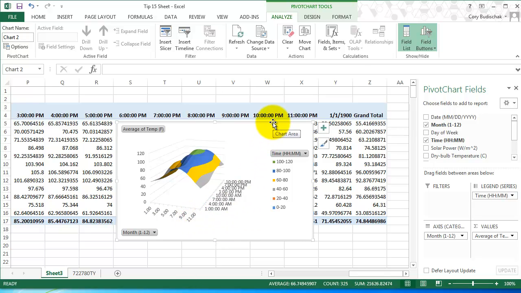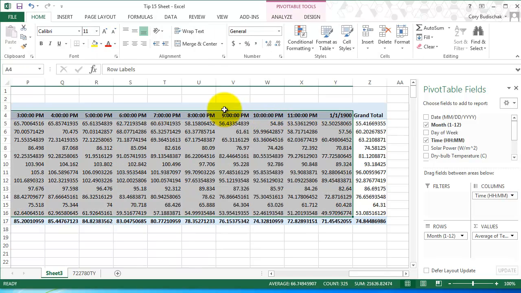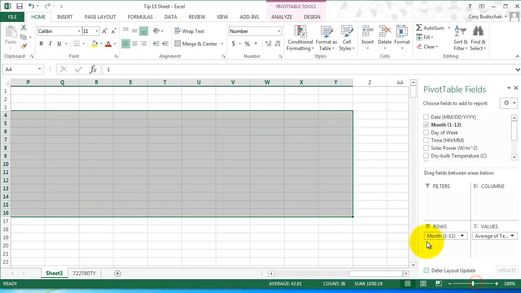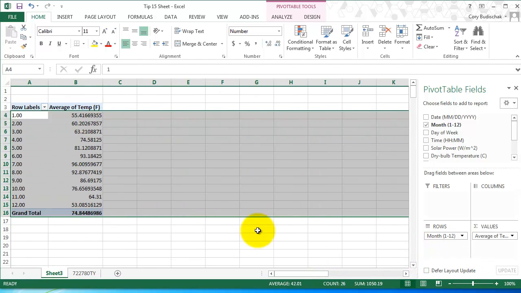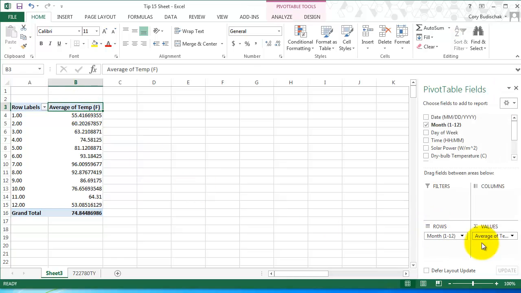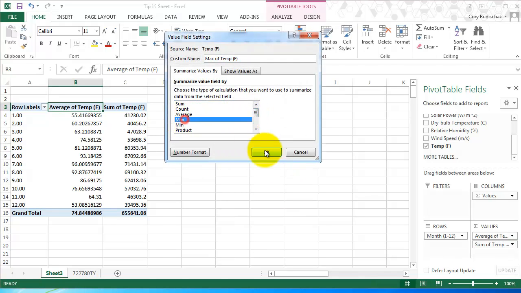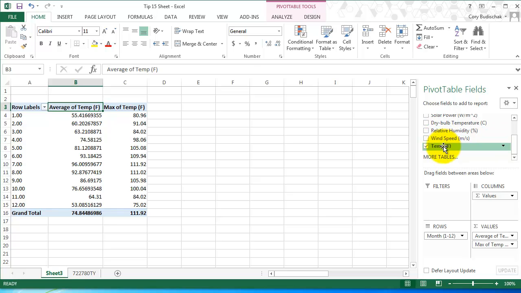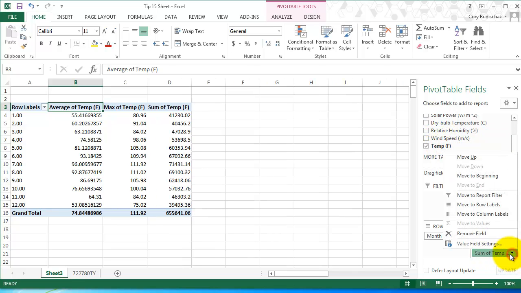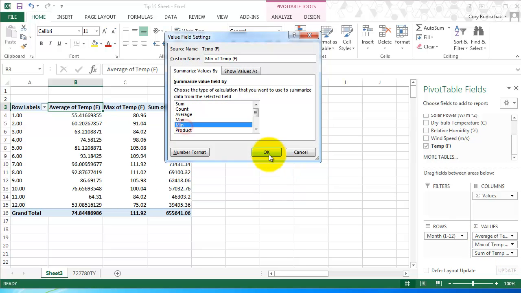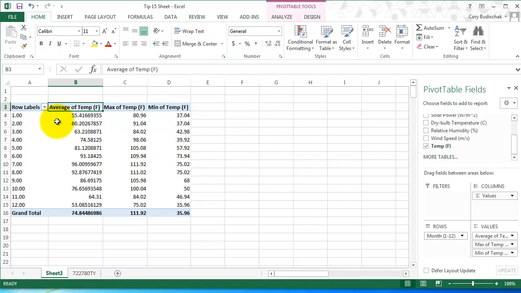Okay, so let me show you one more example. We're going to get rid of the columns for now. We're going to remove that field. We're going to keep our temperature, but we're going to add another temperature. It's not the sum, so we're going to go to value field settings. I know you can't see that, but it's the very bottom. And we're going to go to the max, and then we're going to do the same thing to do min. So now we have the max, the min, and the average temperatures.